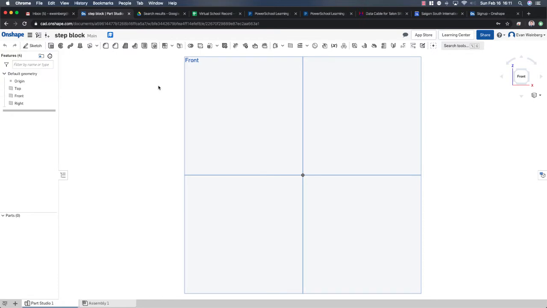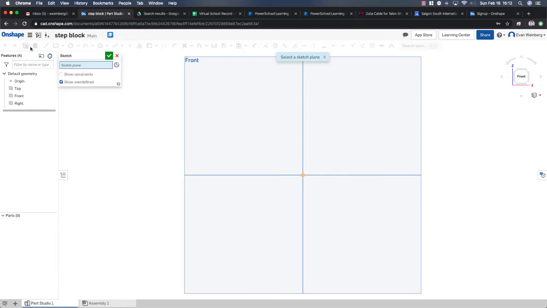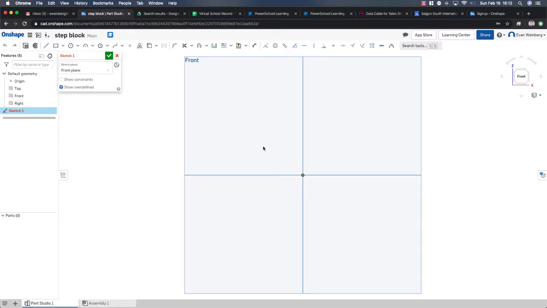Before we get started actually drawing it though, let's set some of our document settings. The big thing that we want to do is go to our workspace units and make our units in terms of centimeters. Everything else looks pretty good. Okay, so we are in the front view. Let's create a new sketch. We're going to select the front plane as what we're going to do our sketch on. And now we're going to use these tools to make the profile of the block.